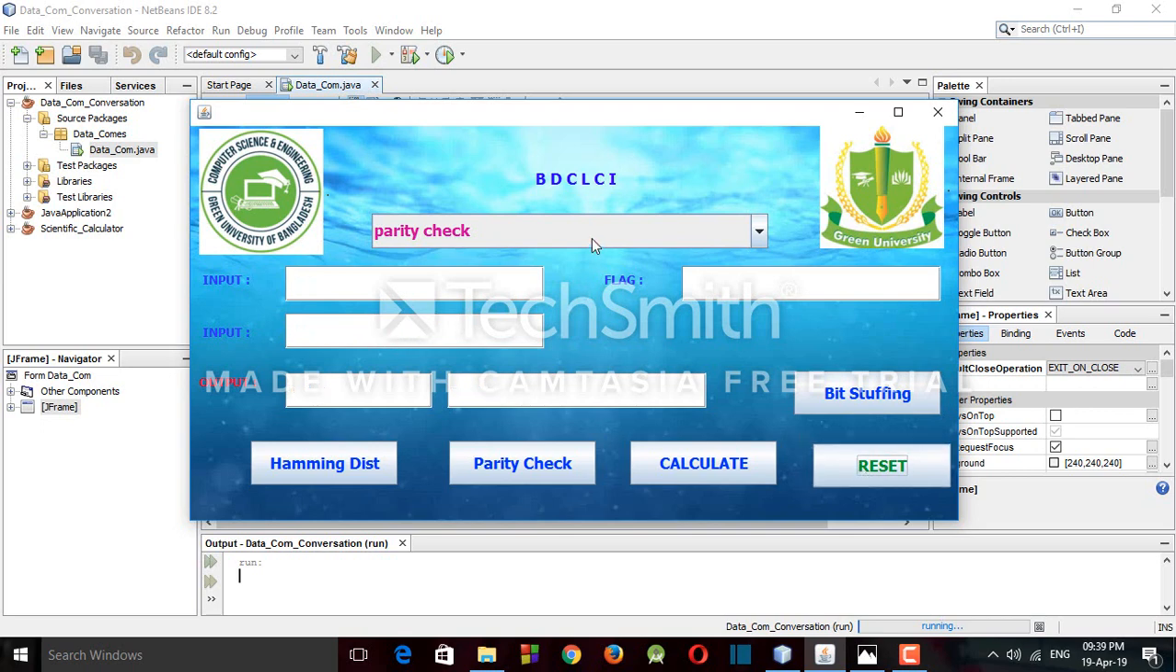The next operation is bit stuffing. In bit stuffing, I know that you are clear about bit stuffing. In the first input you need to put a value like 10 11 11 11 0 11. This is the flag button. You can give any number like 10 11 01. Now if you calculate, or bit stuffing, I will calculate bit stuffing. Yes, this is our result.